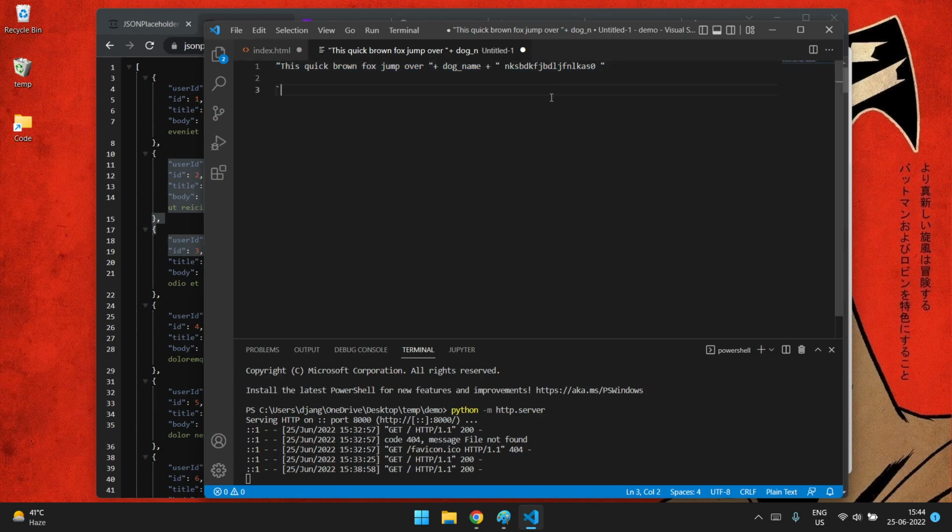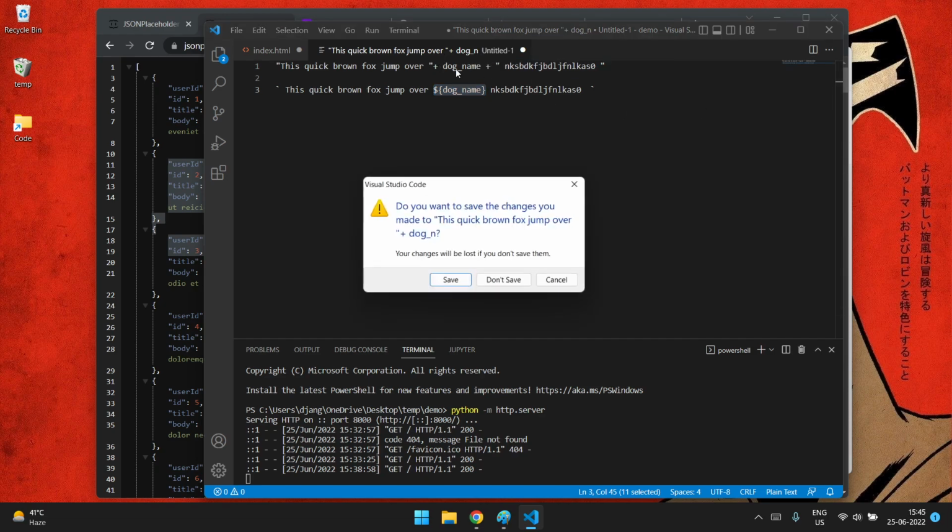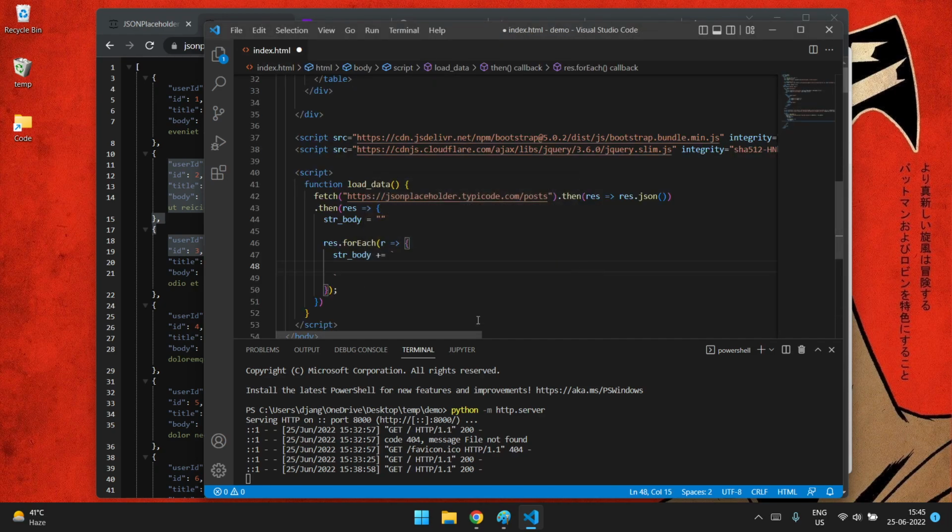So what formatted string does is, with the help of backticks, I can write this same line here, and without breaking it, I can remove this end quotes and plus, and I can simply type this variable here with the help of this syntax, and it will fetch the variable name and it will complete the string. So it makes our code pretty simple. So I'm going to use that.